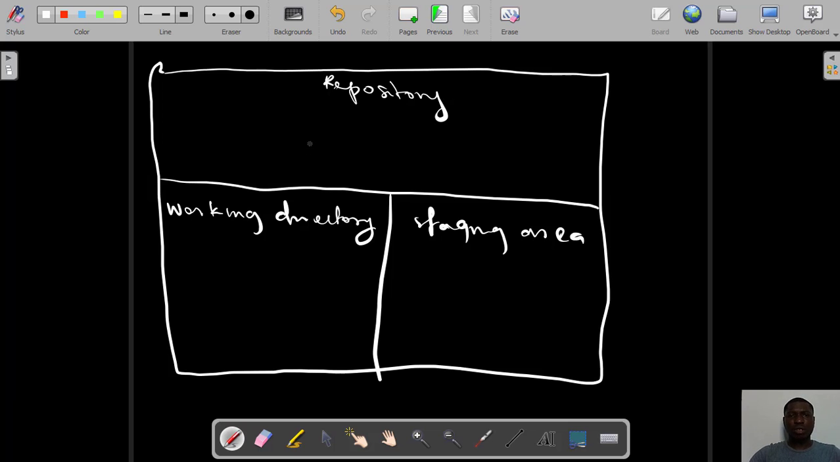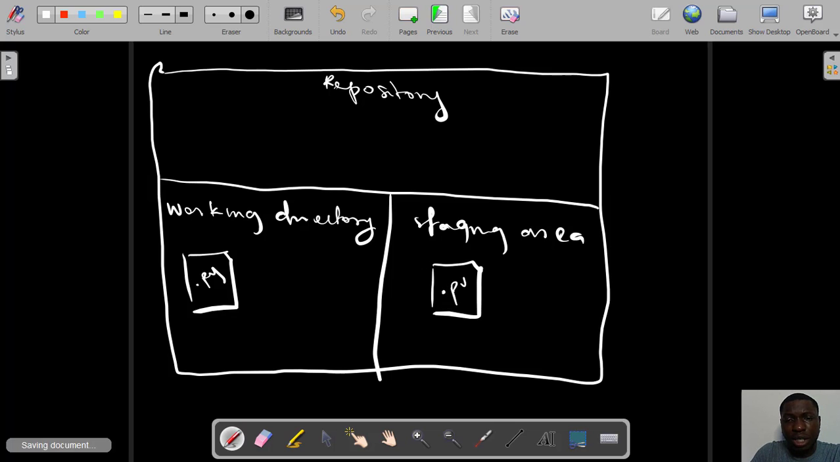So your files will be in one of 3 states. Your file is going to be in your working directory in Git, whereby changes made to these files, maybe your .py file for instance, will be tracked, and then you can move the files to your staging area and get them ready to be moved to your repos. Then from the staging area, you move those files into your repos.